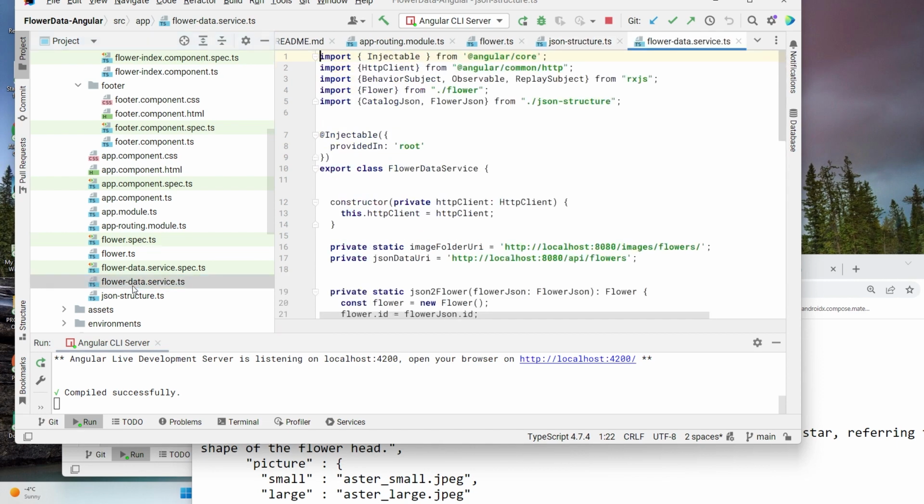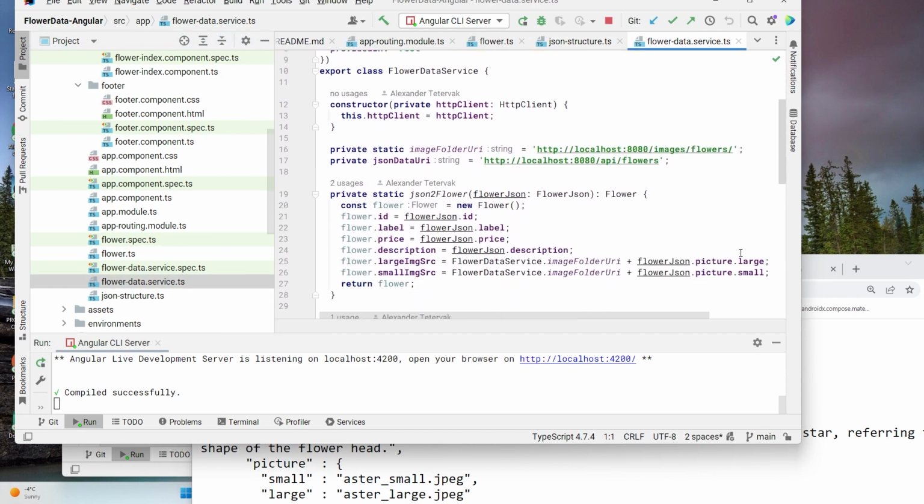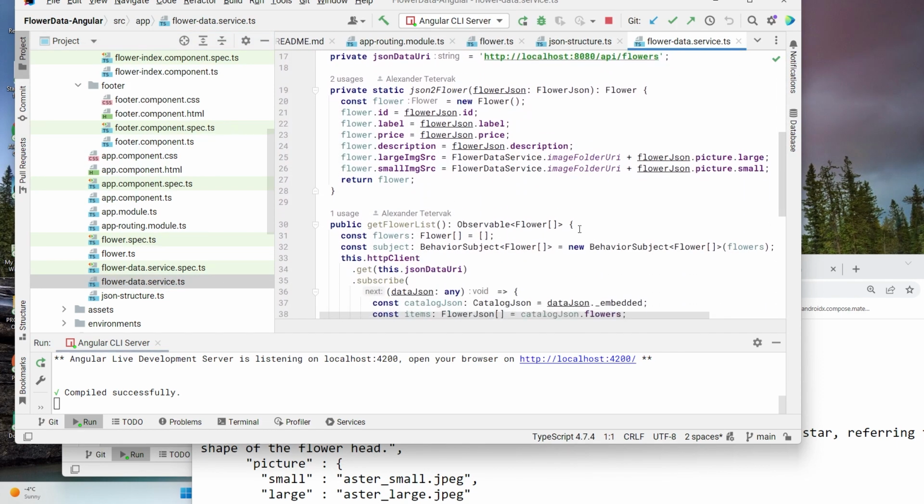So my service is creating an empty box that is given to the user. Here it is. Get flower list is giving an empty box that contains an array of flower objects. When data comes from the network, this box is populated with data, and since this box is observable by the GUI, the GUI will react to it and update the screen.